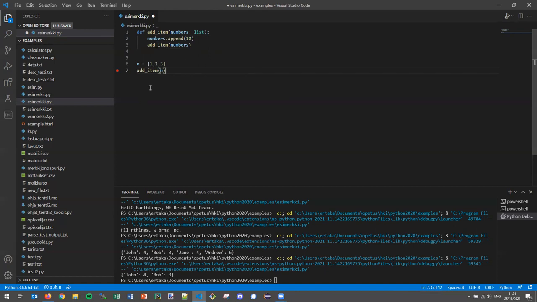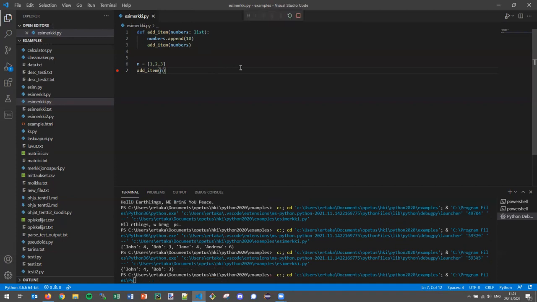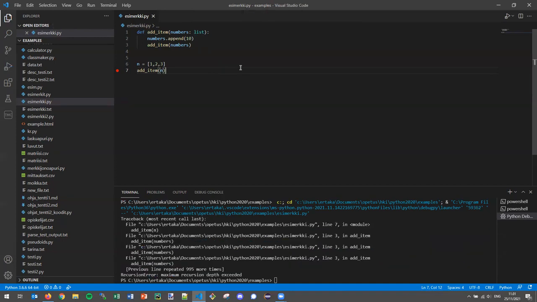Yeah, exactly. So if you take a look at the main program first, what we do is we initialize a list with 3 items, 1, 2, 3, and then we call the function add item. In the function add item, we receive a list of numbers as an argument. Then we add a new item at the end of the list, in this case value 10, and then we call add item again. And it seems to be adding the item an infinite number of times. Well, actually, it doesn't do it infinitely, because if we execute the program, we get an error stating that it's a recursion error, maximum recursion depth exceeded.